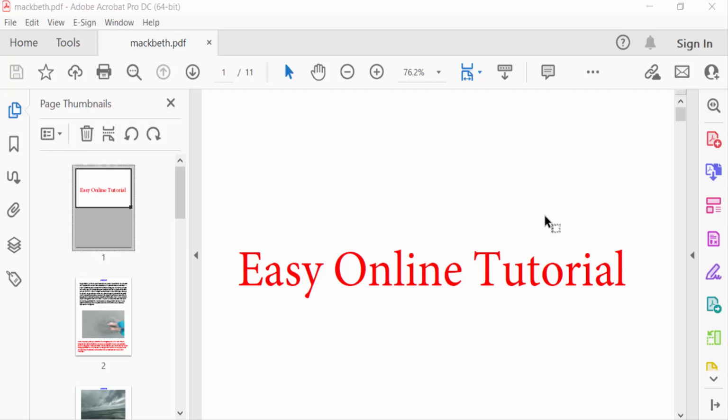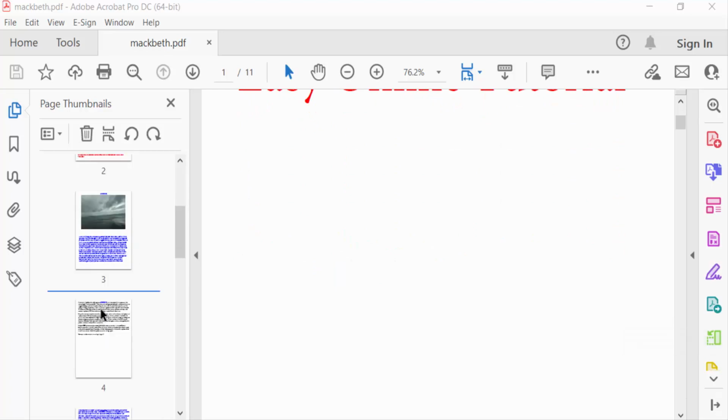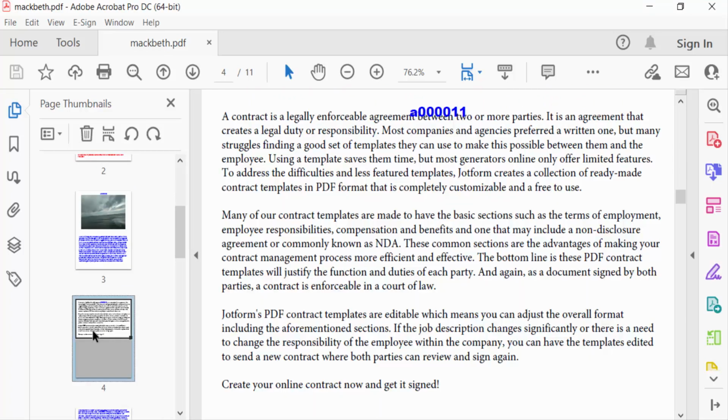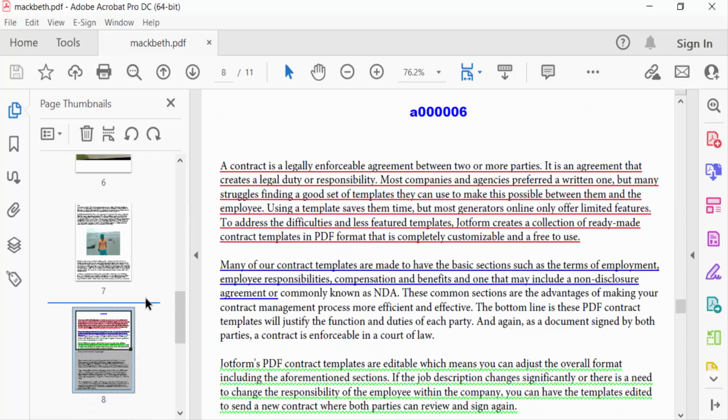In this PDF tutorial, today I'll show you how to crop pages in Adobe Acrobat Pro DC. So let's get started. I open my PDF document, and in this document I open the page thumbnails. You can see these pages contain text and also images, and I want to crop these pages. You can see these pages underlined, and I want to crop this.